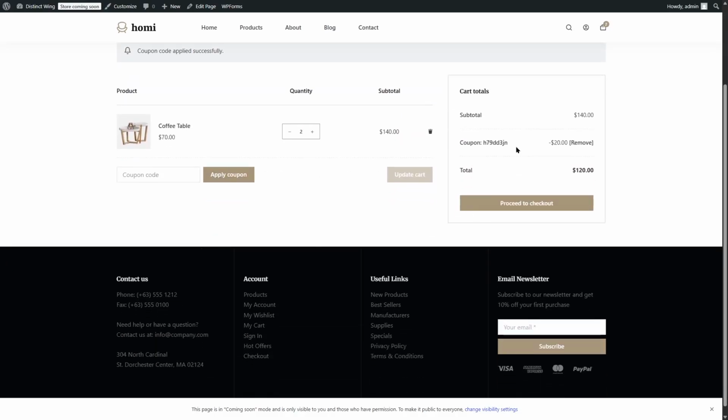Great. You can see the coupon code has taken effect. Now it's giving us $20 discount. So now the cost is $120. So our coupon code is working perfectly. So that is basically how you can add coupon codes or create coupons on your WooCommerce website.